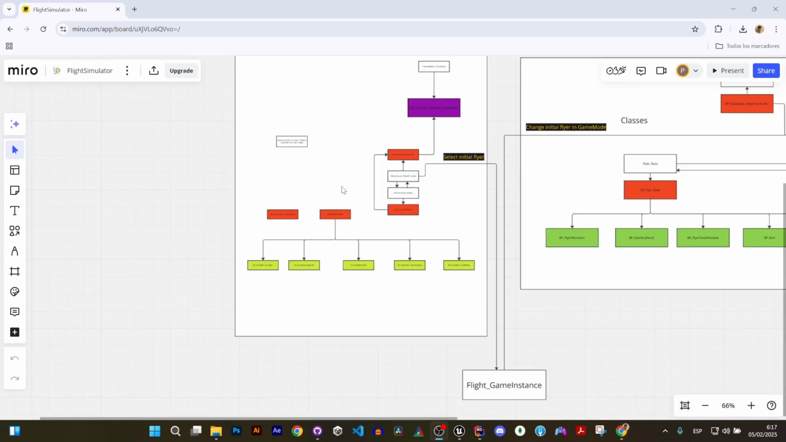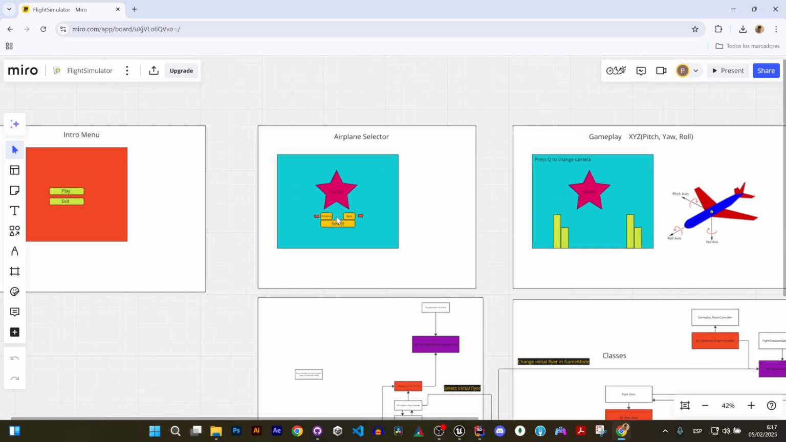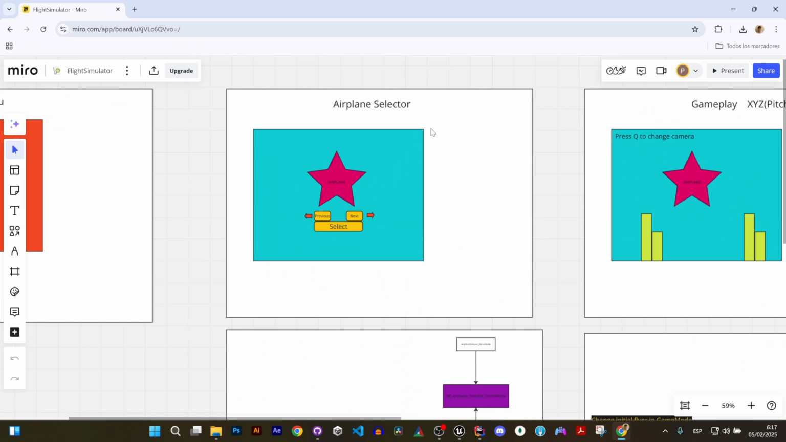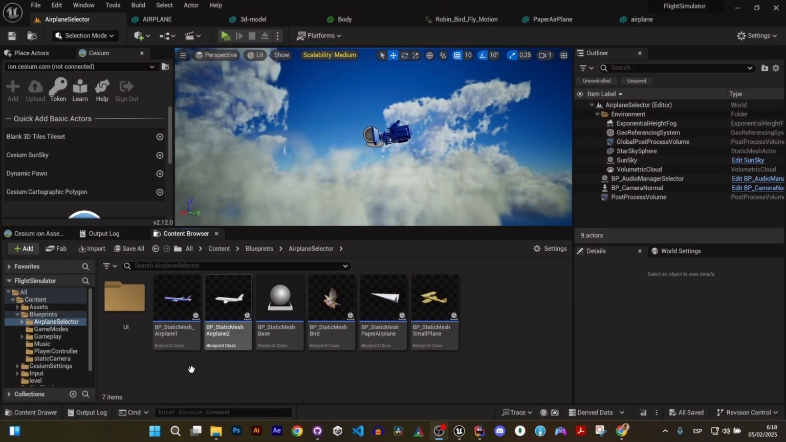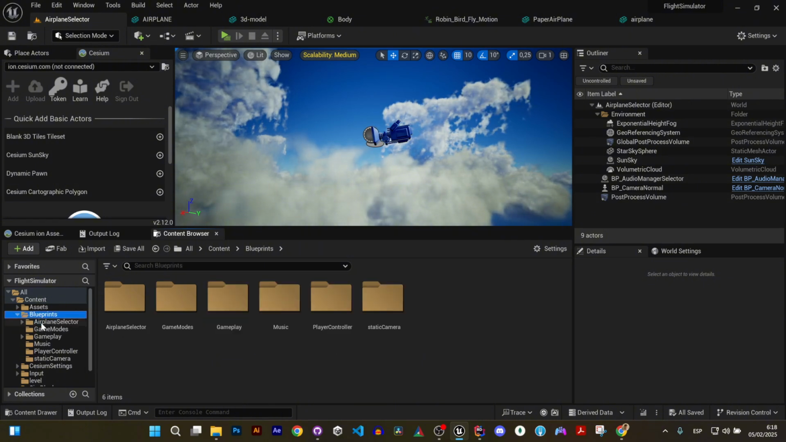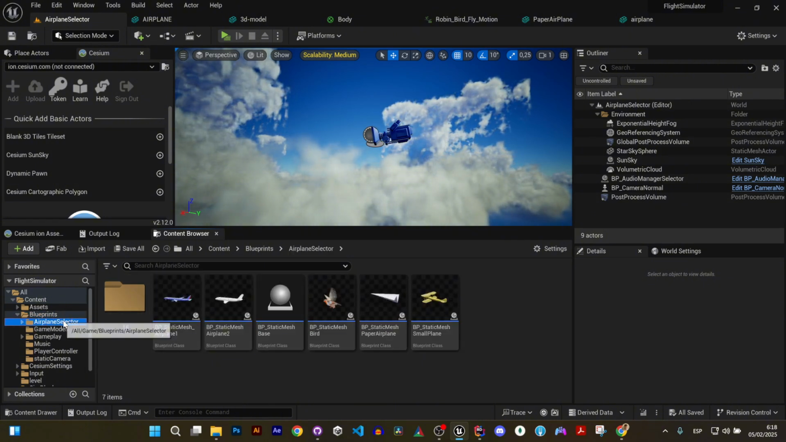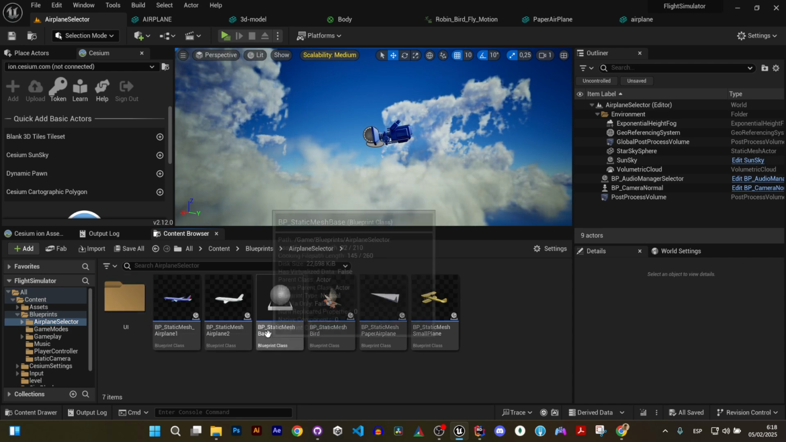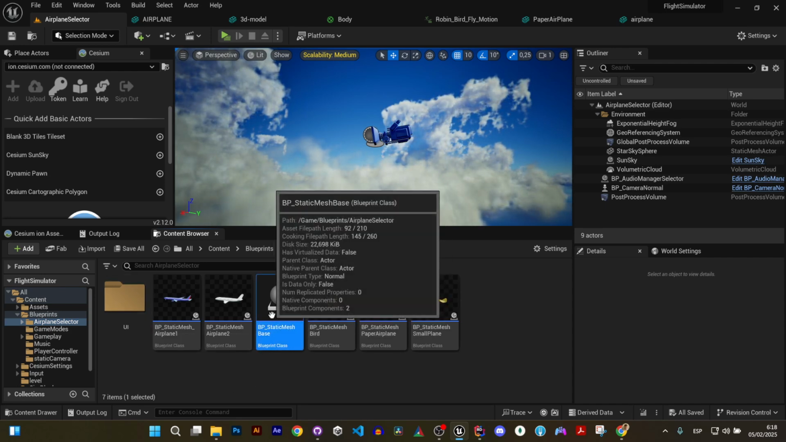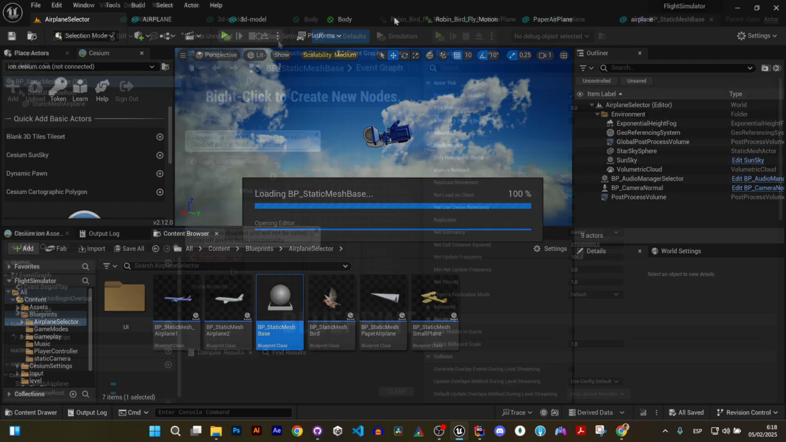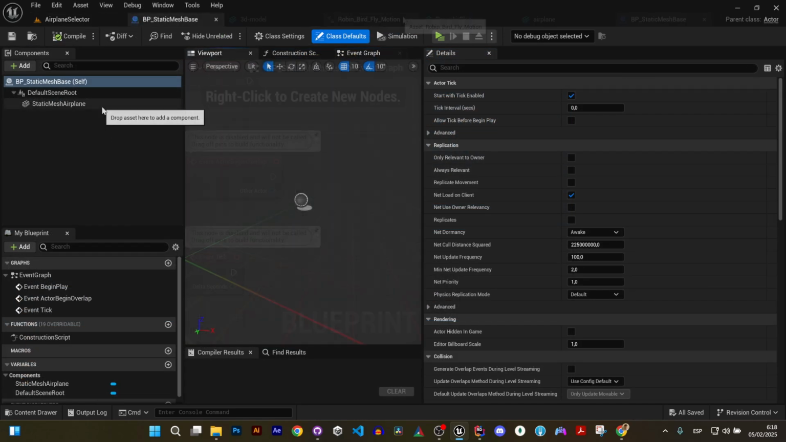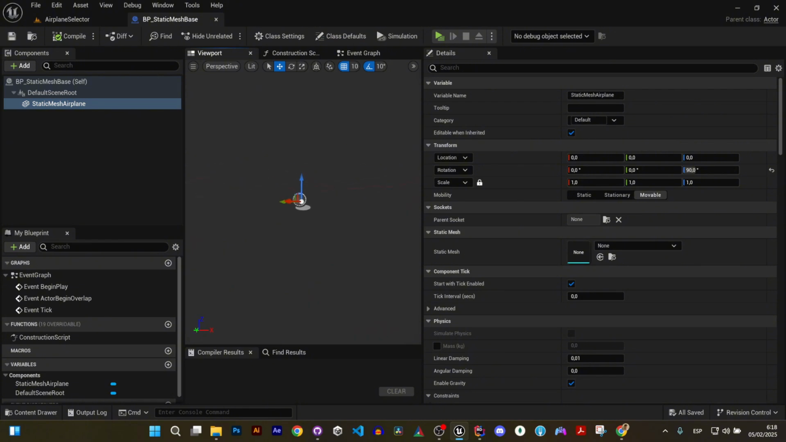We don't have to forget that at first we're going to talk about the airplane selector. So let's talk about how we can put the different meshes and make everything work. Okay, so for the airplane selector, we have on blueprints another folder that is airplane selector. Here we're going to have a blueprint static mesh base. Okay, this blueprint static mesh base is going to be a really simple one. Let's wait till it's open. Let's close the things we don't use. Okay, so it's just a simple static mesh.